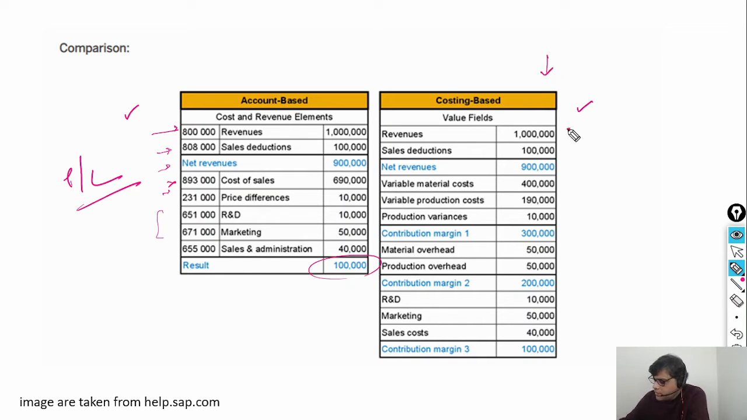Now check. Sales is 10 lakhs. Sales deduction 1 lakh. Up to this, both data are the same. Then we have calculated the cost of goods sold. So this is my material cost. Now this 690 you can see bifurcated into multiple items. So it is my material cost. Then we have a lot of conversion costs which are linked with our activity. So this is our production cost. Then some production variance. This one is our contribution margin 1.